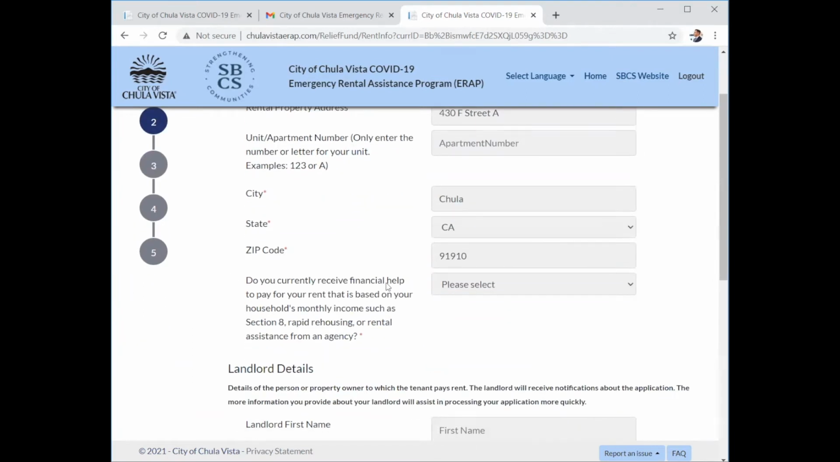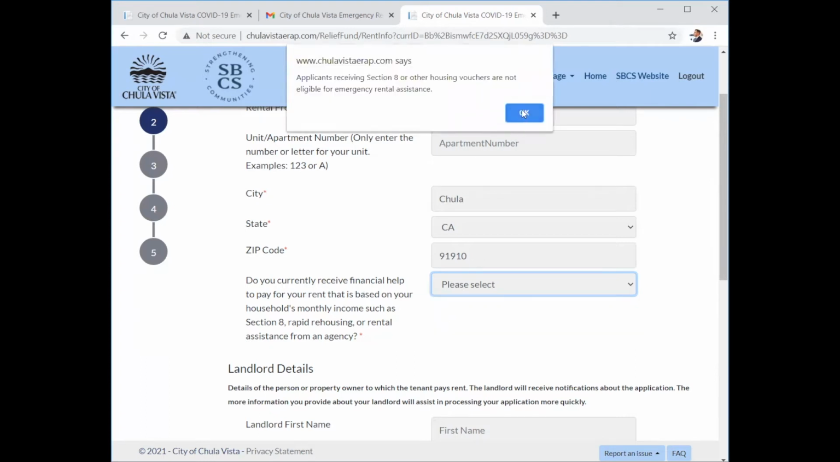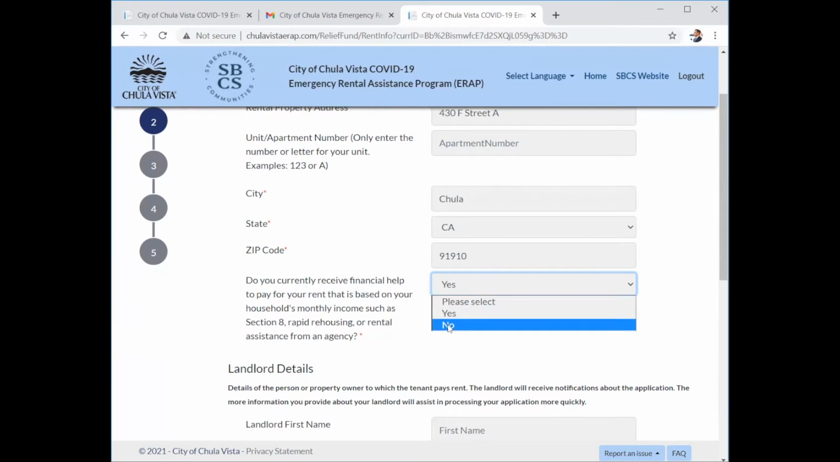Applicants must let us know whether or not they are currently receiving financial help to pay for their rent that is based on the household's monthly income, such as Section 8, rapid rehousing, or other forms of rental assistance that determine monthly rental obligation based on monthly income. For applicants who are receiving assistance such as Section 8, they will not be eligible for assistance under this program. However, applicants living in affordable housing are eligible.